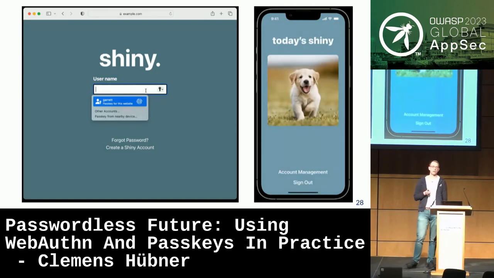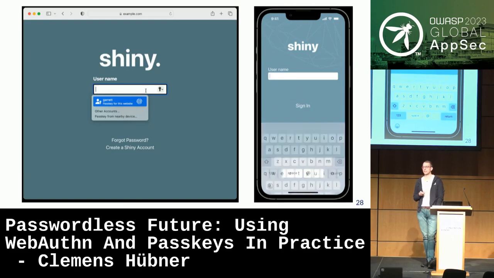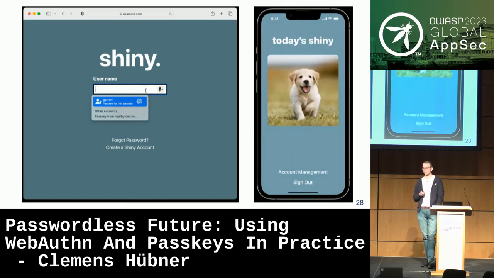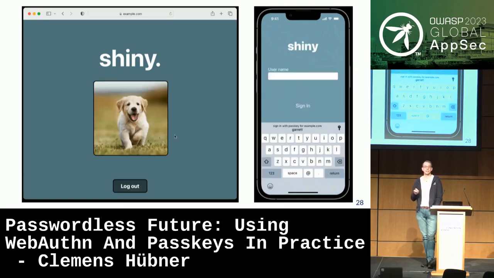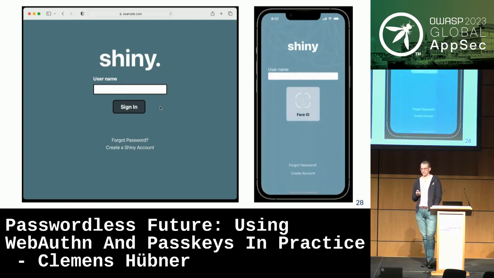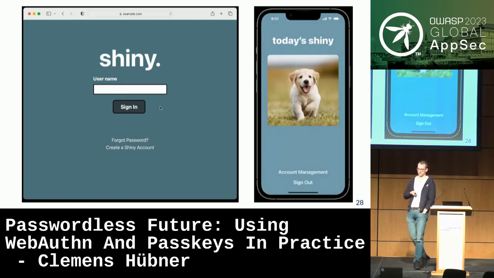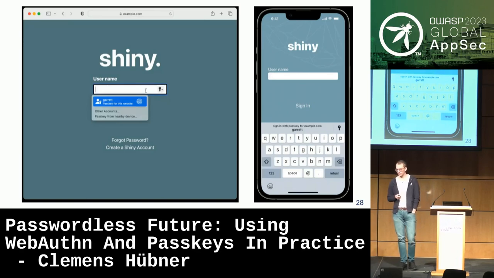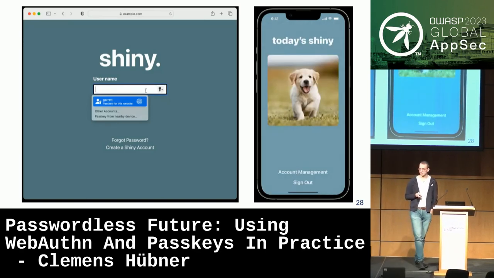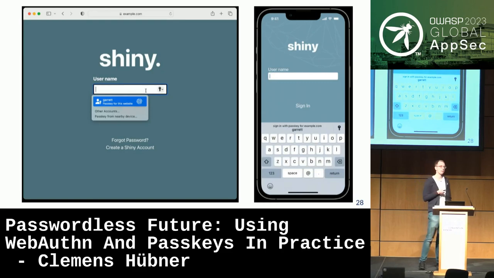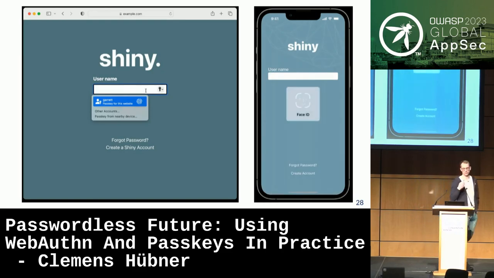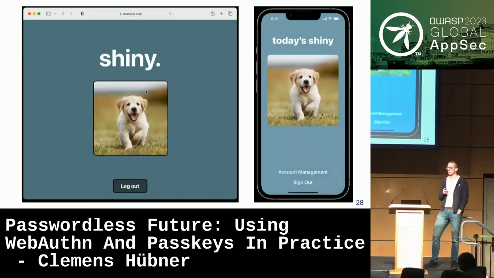And it offers you the passkeys that you have already saved for this website into your Apple ID. And you can select it, and then you get this sweet little image of a puppy. And the same on mobile apps, and that's what is also a big step forward.